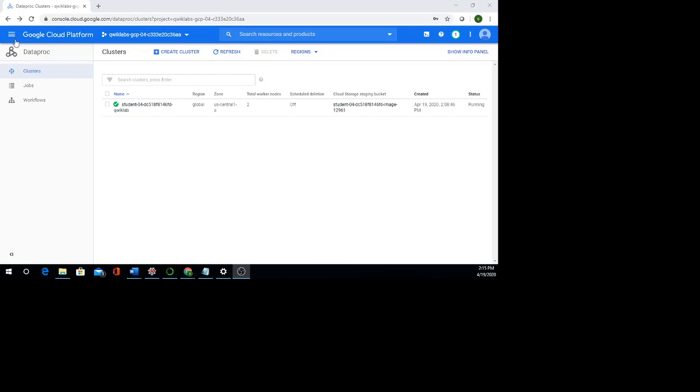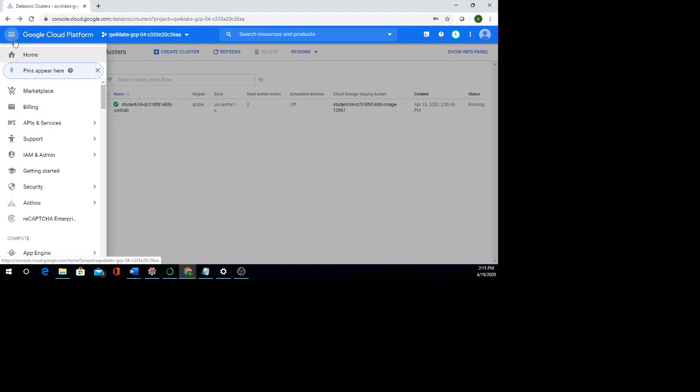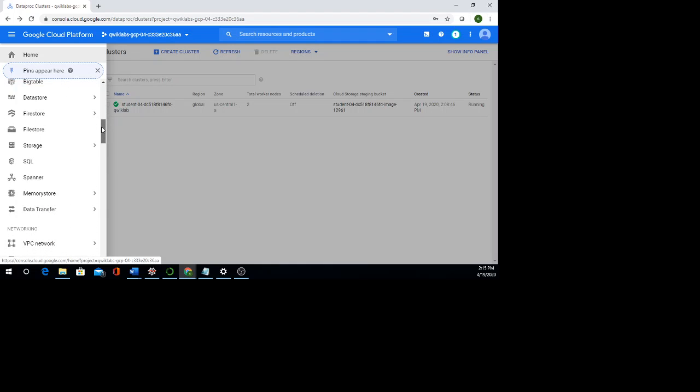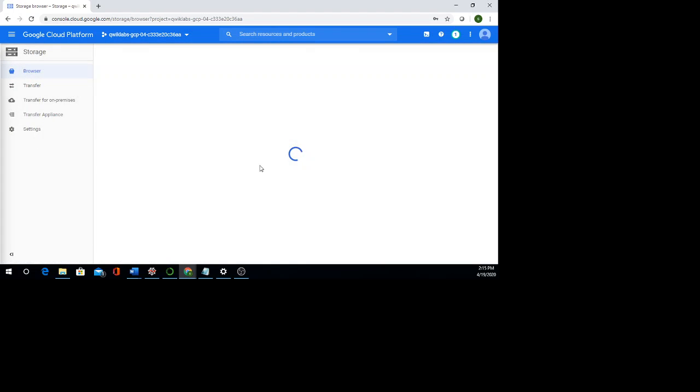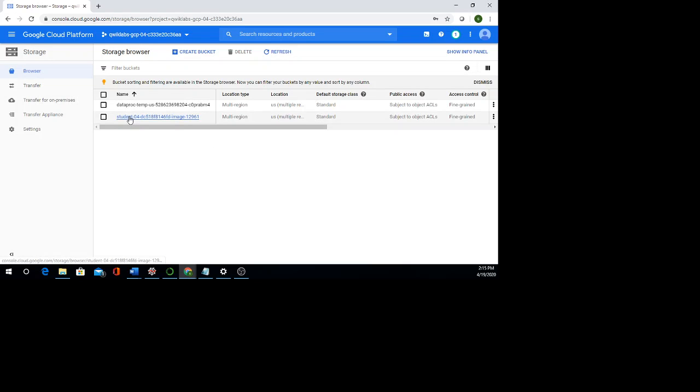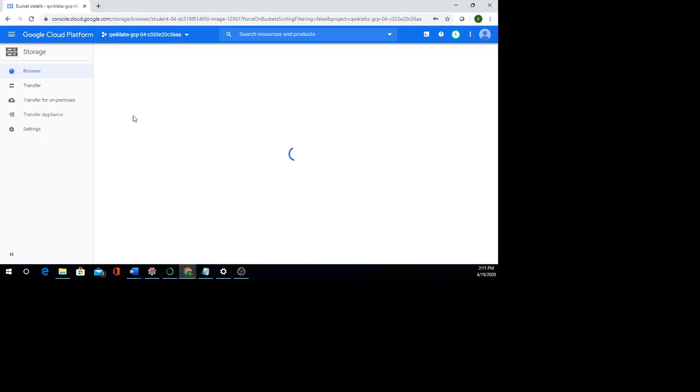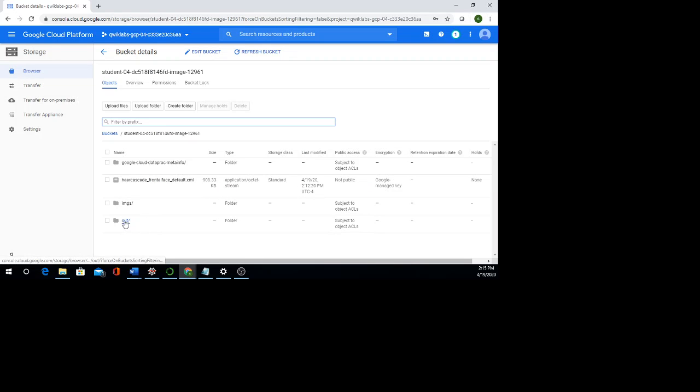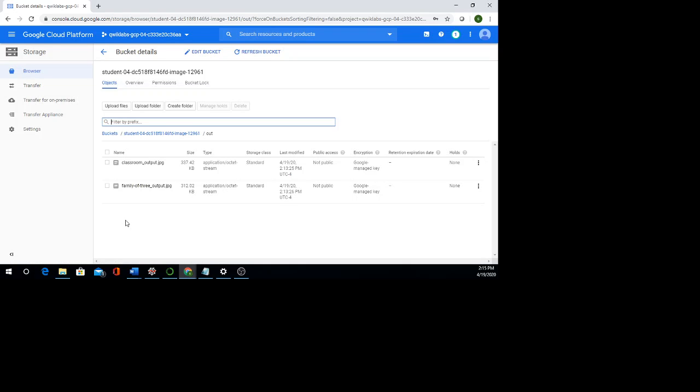Now we'll view the job in action. Click the navigation menu and scroll down to Storage. Find the bucket that we created and then click on the out directory. Now let's see one of the outputs.